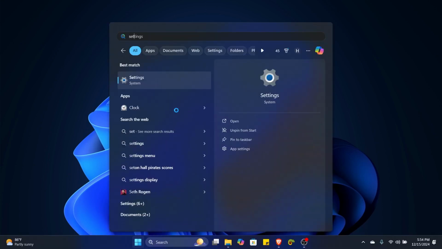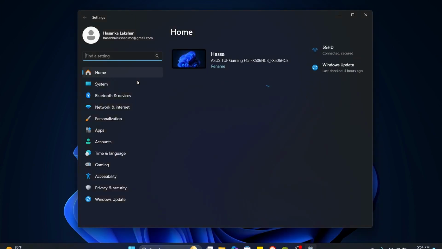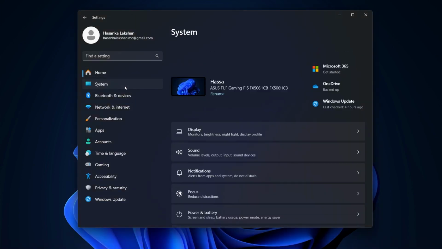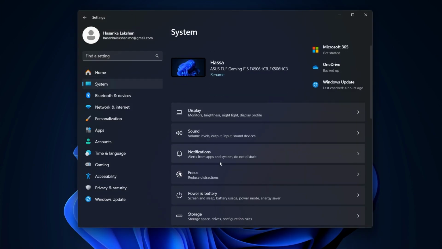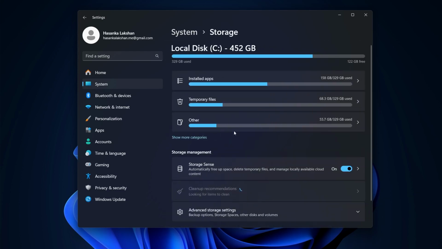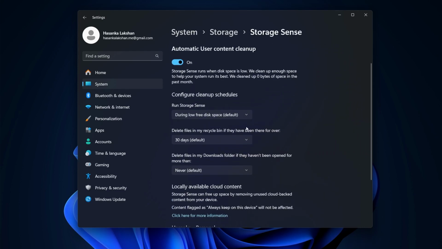This feature removes unnecessary files like old temporary files and items in your recycle bin. Open Settings and go to System. Click Storage from the left menu. Under Storage Sense, toggle it on. Click Configure Storage Sense or Run it now to set it up.